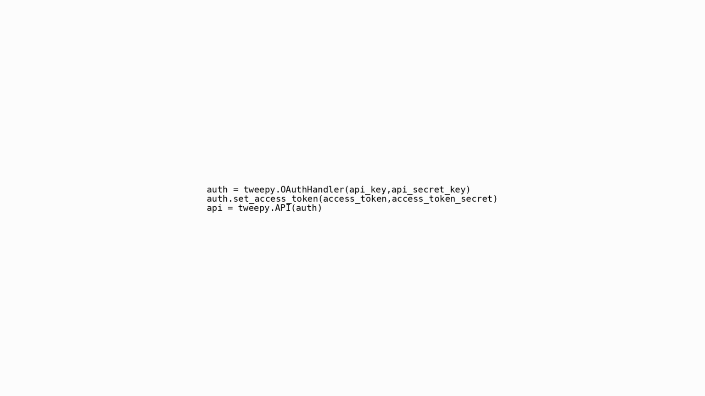In Python code, this API object allows your code to communicate with the Twitter API, enabling it to send tweets, read timelines, and manage users. In other words, anything that the Twitter API allows and you have access to.